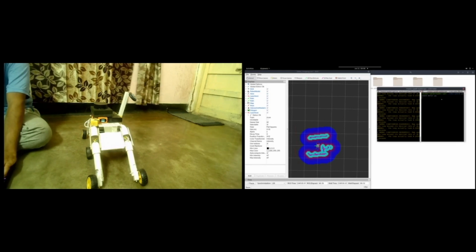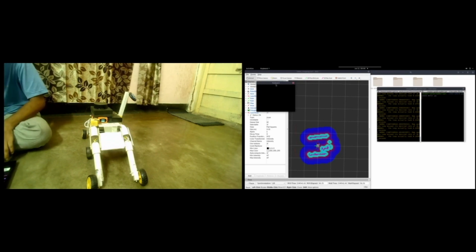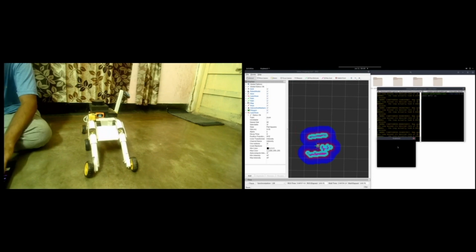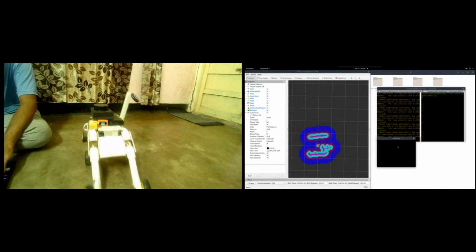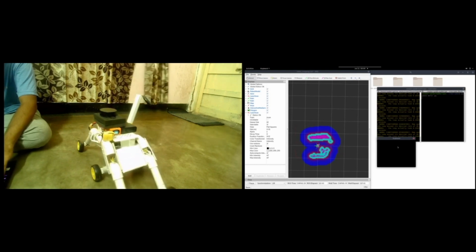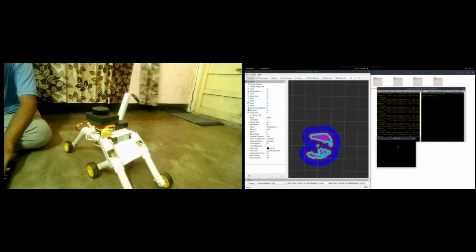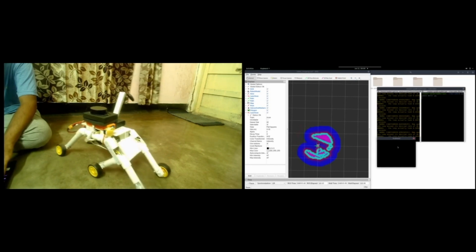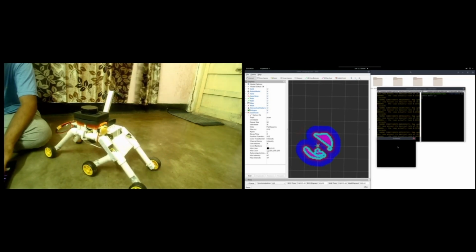So we'll see how the obstacle layer moves when we tilt the bot. So as you can see, when I move the bot front and back and then turn it, the obstacle layer also changes. So this shows that the obstacle detection is working perfectly fine.